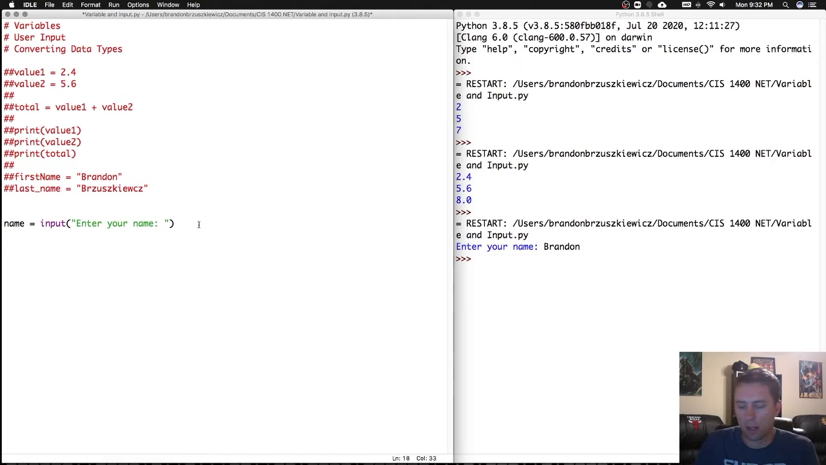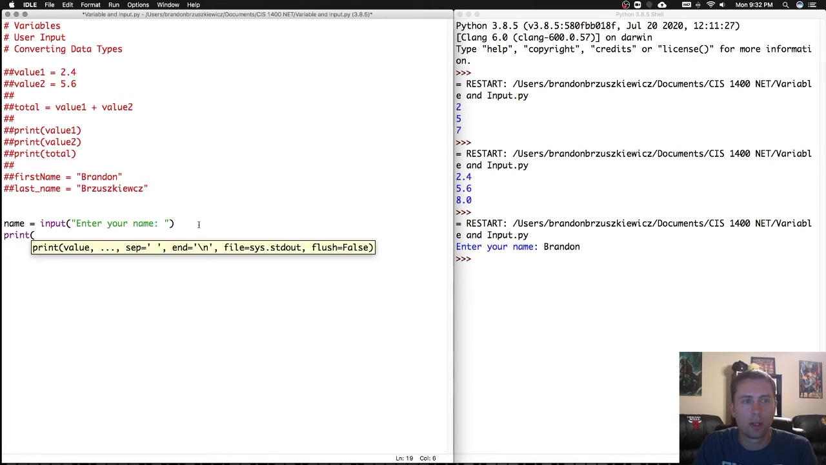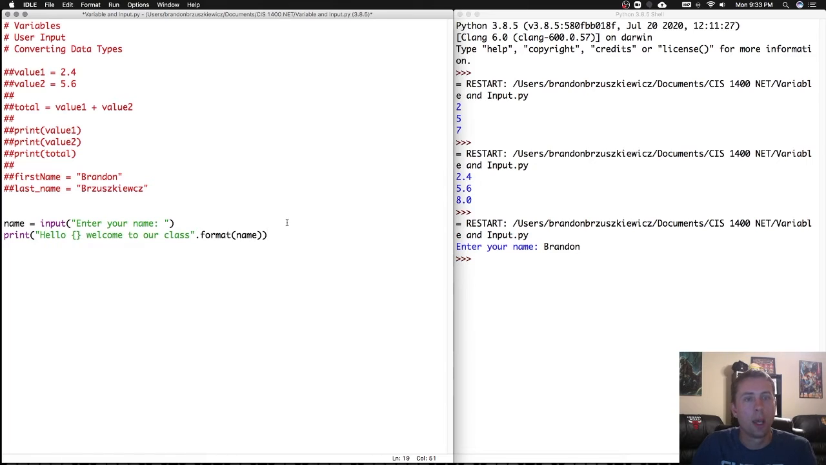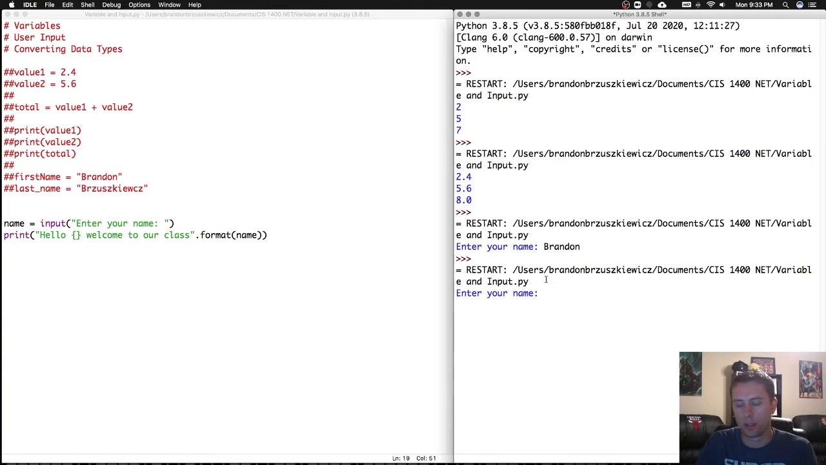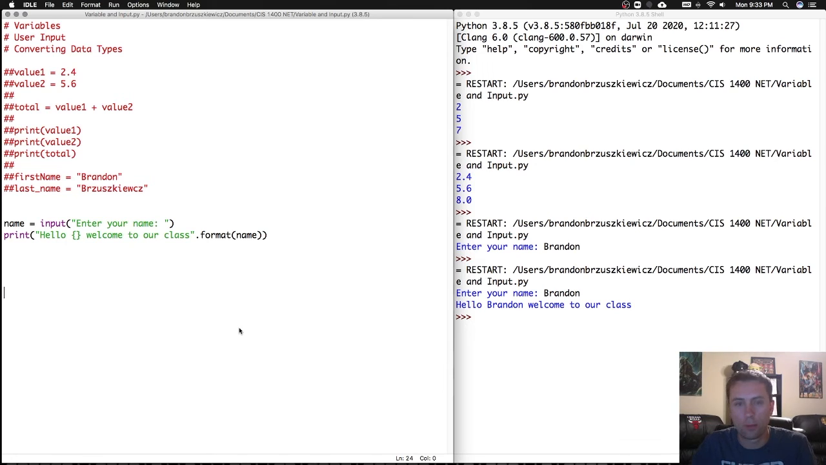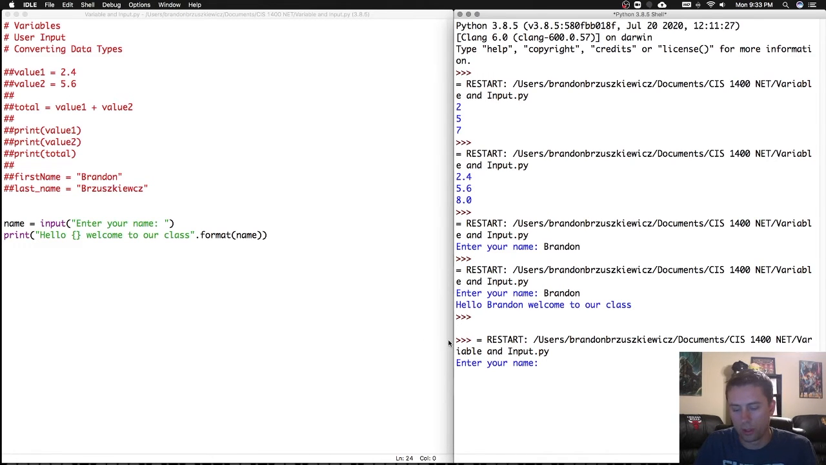So if I write something like name equals input, and then I can do a print statement that says something like hello, and then I can go with this, welcome to our class, and then of course I can use my dot format that we described earlier and put name here, okay, and close everything. And now I have something a little bit more useful. I can say enter my name, and it says hello Brandon, welcome to our class. And if I were to run it again and put in a different name, you notice that it works out just fine. Jeff, and then welcome Jeff, welcome to our class.